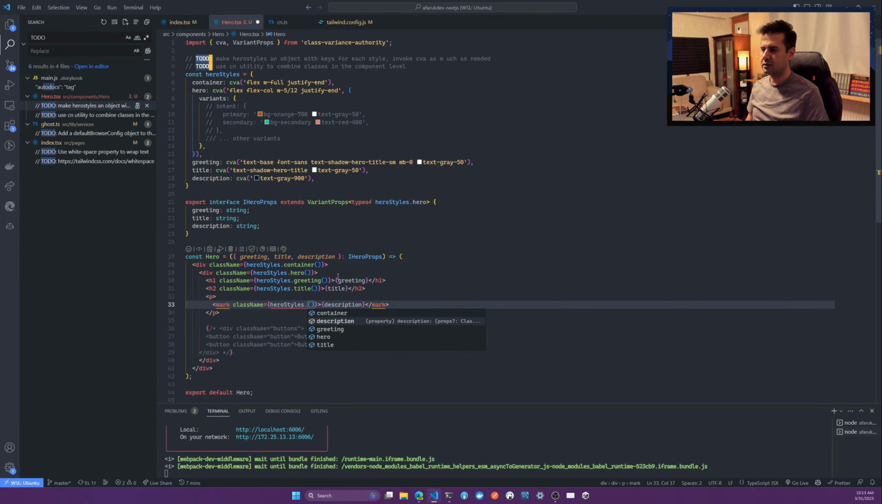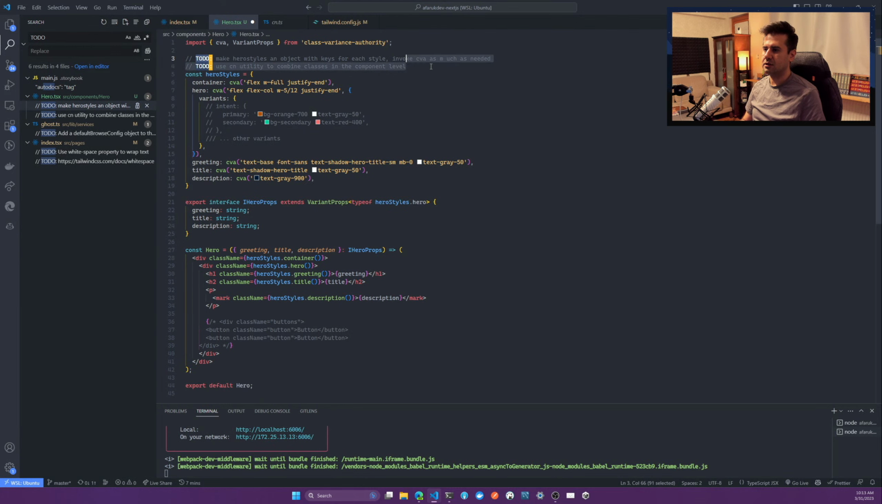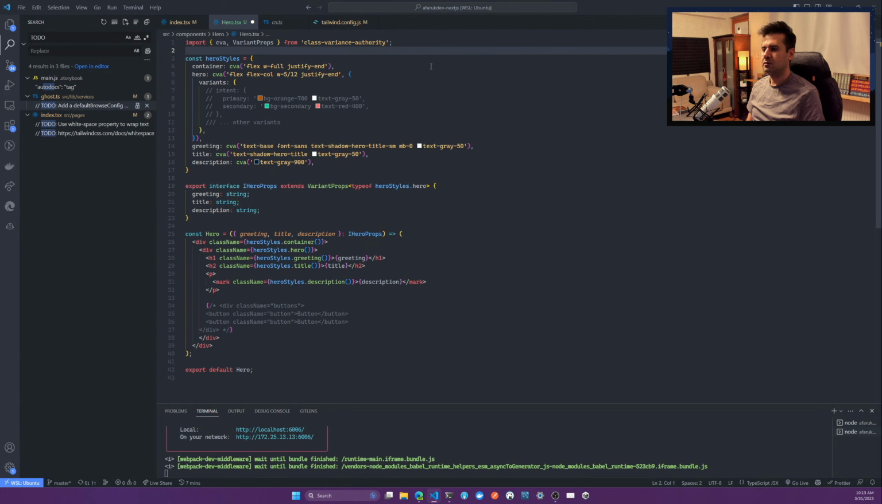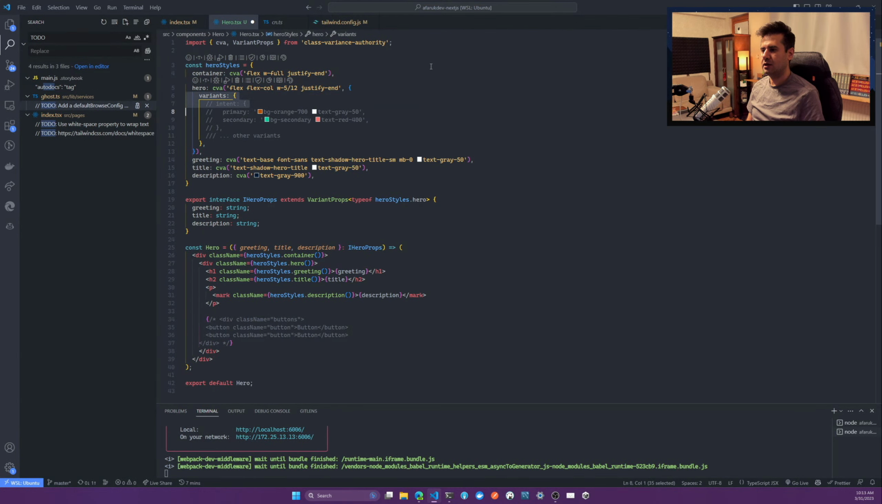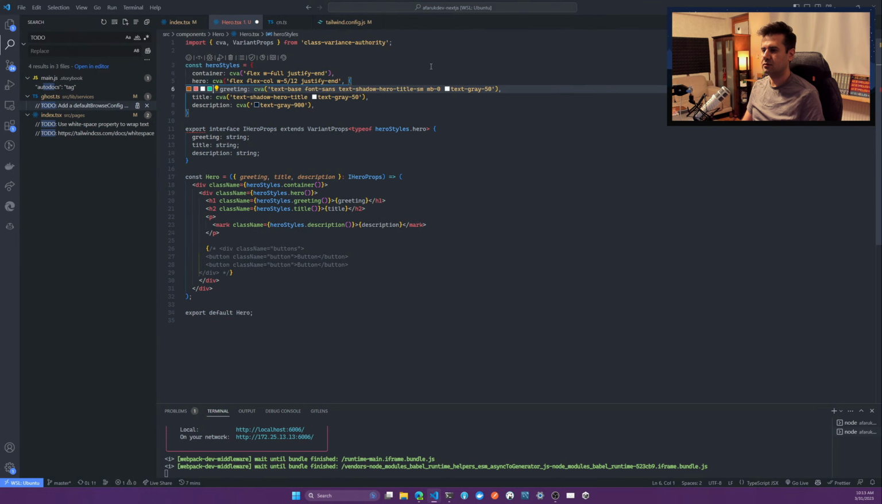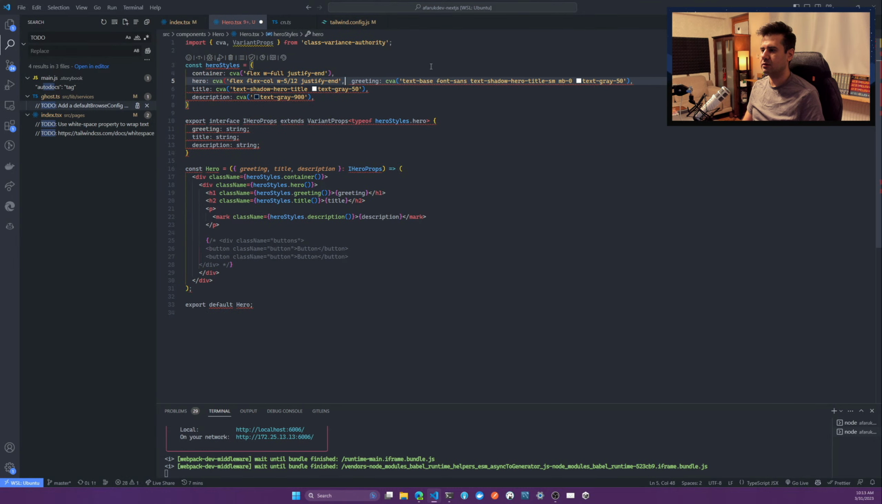So now I have a single object for classes. And let's remove the variants part as well, because we don't have it.